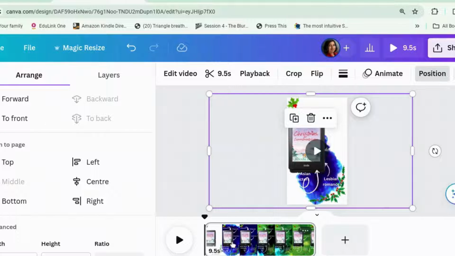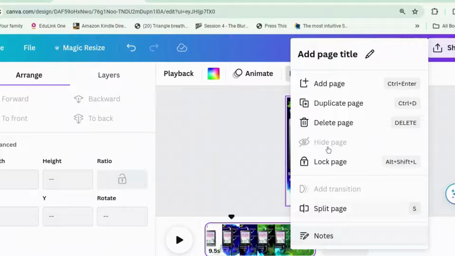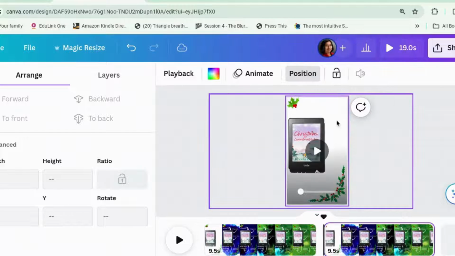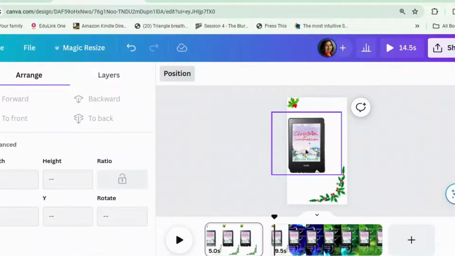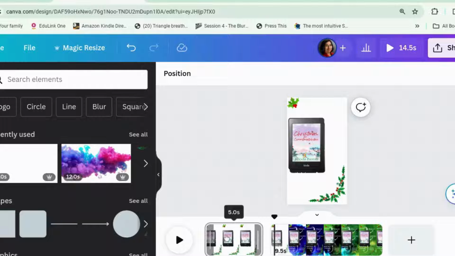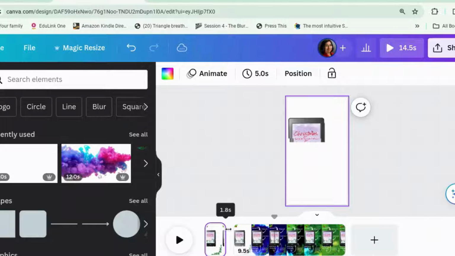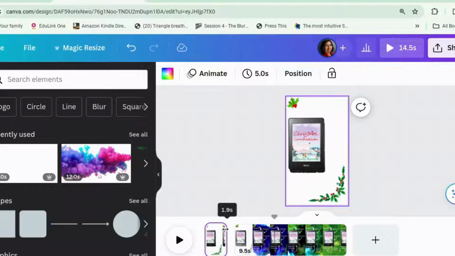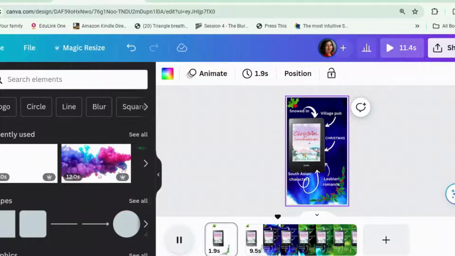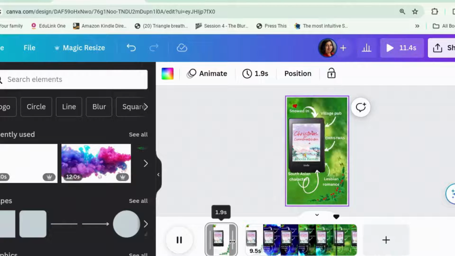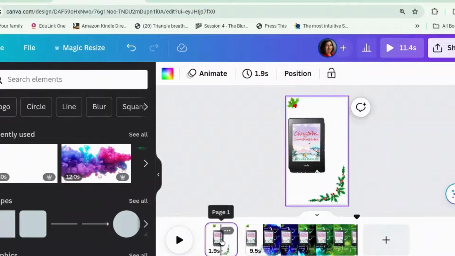The other thing I should have done, let's just do that, is duplicate this page. And then in the first page, I'm going to remove the background, and I'm going to make it shorter so that it's only about 2 seconds. So you've got a couple of seconds of just plain white where there's no color. Right, let's try it. Yay! There we go.